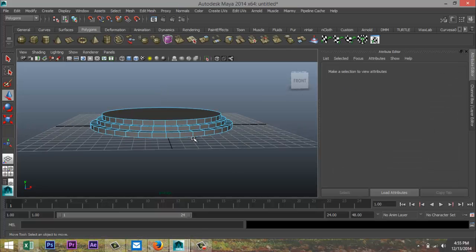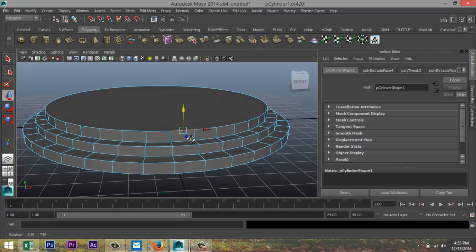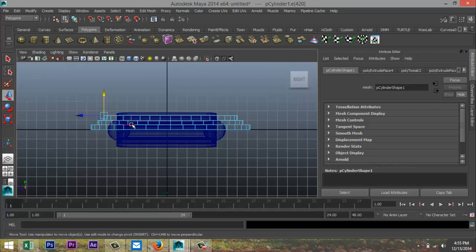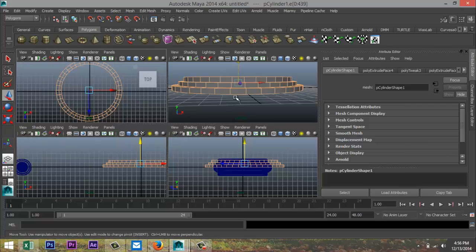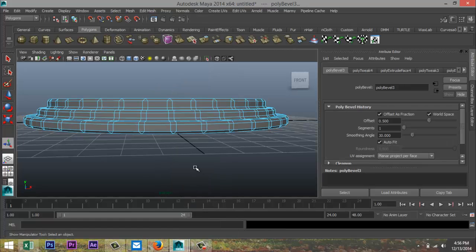All right, cool. Then we're going to right click, go to edge, and let's select these edges. Right click edge and drag select. Edit mesh bevel.